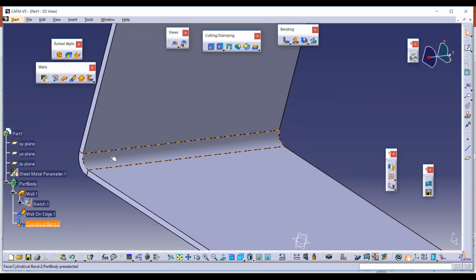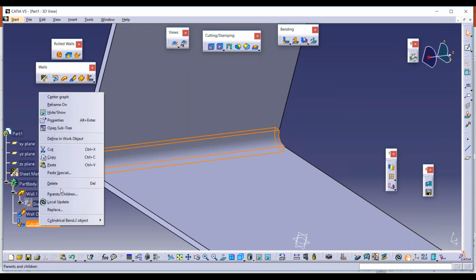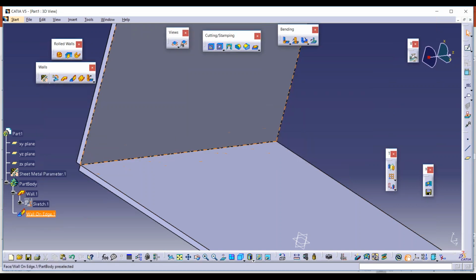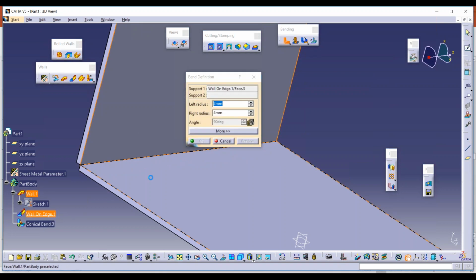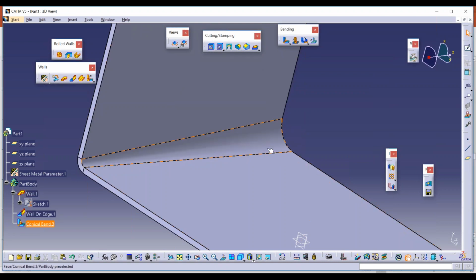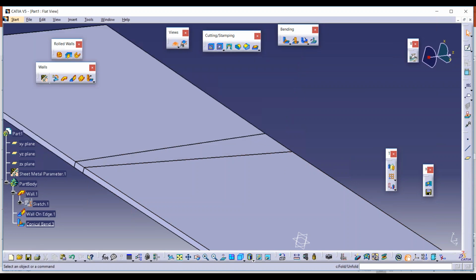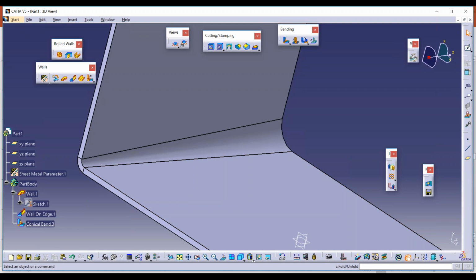Now to create a conical bend, delete this. Conical bend will have multiple radii. Select the two supports, specify your radius, like 2 mm and 6 mm or 8 mm, and click OK. So you will get the conical bend. After creating a conical bend, you can fold and unfold. So this is the bend type.